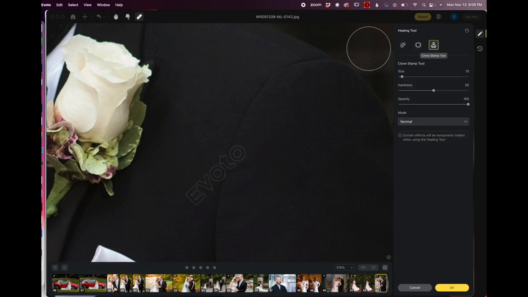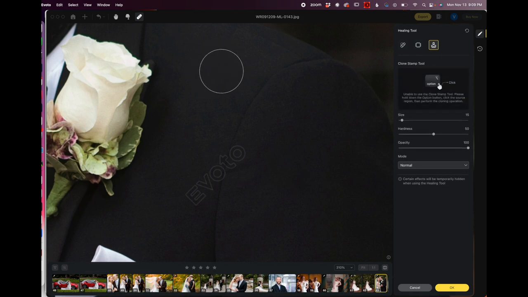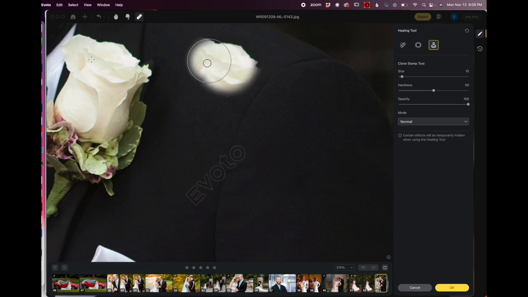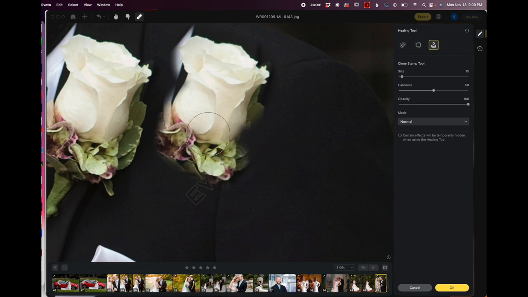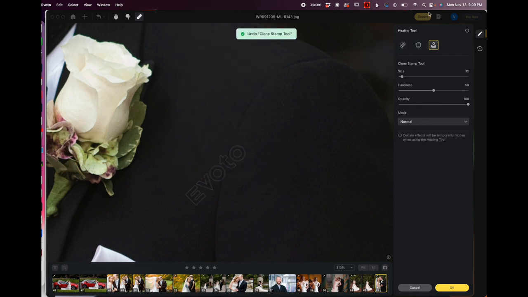The clone one actually will transfer one thing from one place to another. It says I've got to press option to tell it where to clone from. So say for some reason I want to make another rose here. I'm going to pick this spot, and if I do that and just click and drag, it's going to make it in the exact same spot, just over to the side. So not something I want to be doing at the moment. We're all good with it. I'm just going to hit undo.